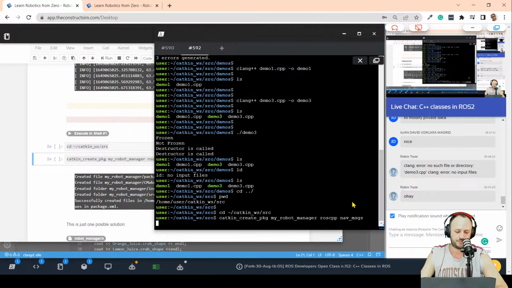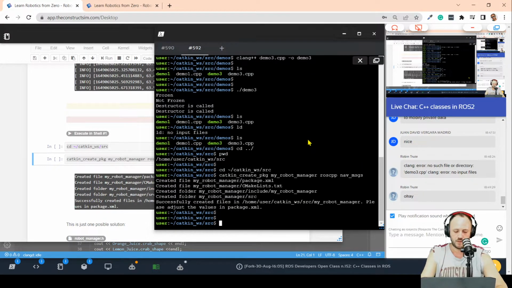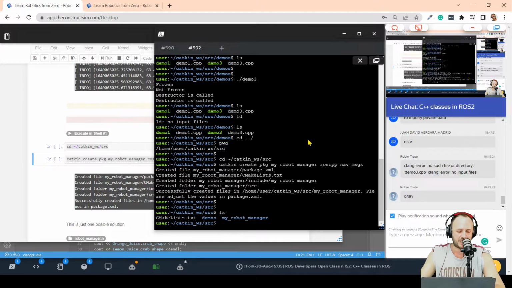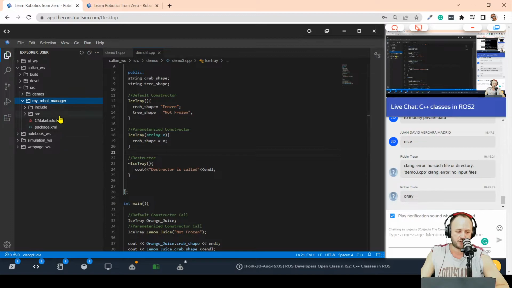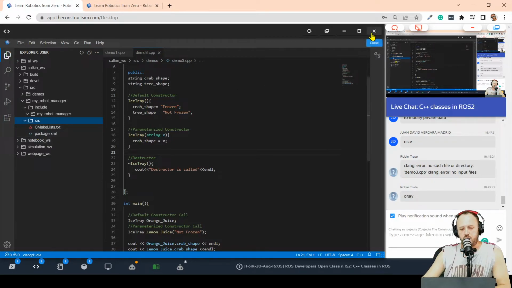Let's run it. Okay. So now, if you run an ls command, you are going to see my robot manager package here. Also, you are going to see it here in the IDE. Okay? My robot manager. It creates some folders and files by default, as you can see. So by default, it creates this include folder, SRC folder, and CMake lists and package XML files. Okay, very important.